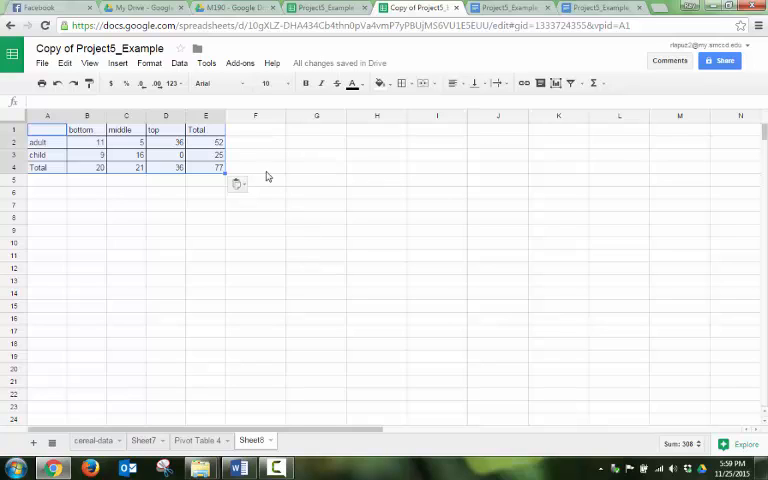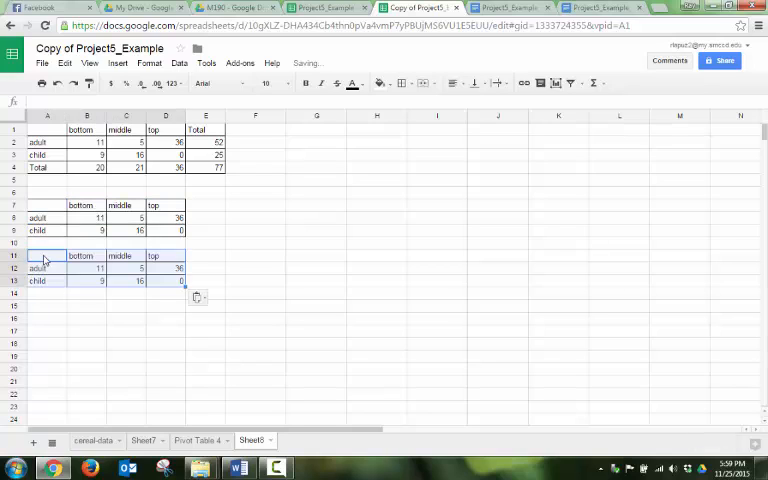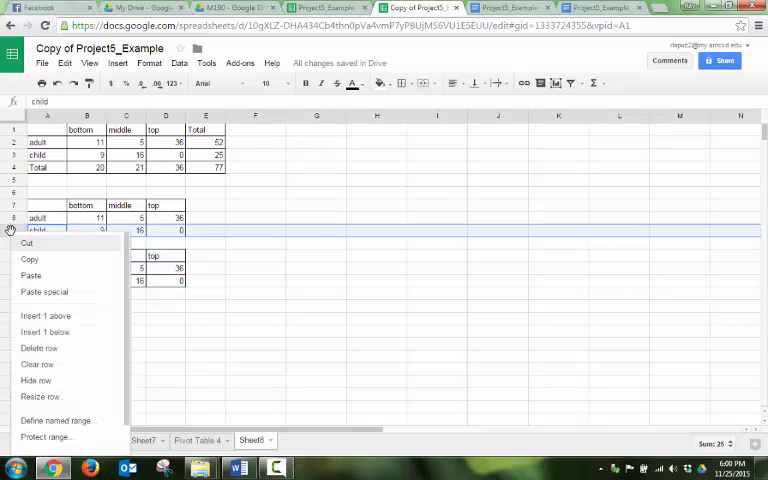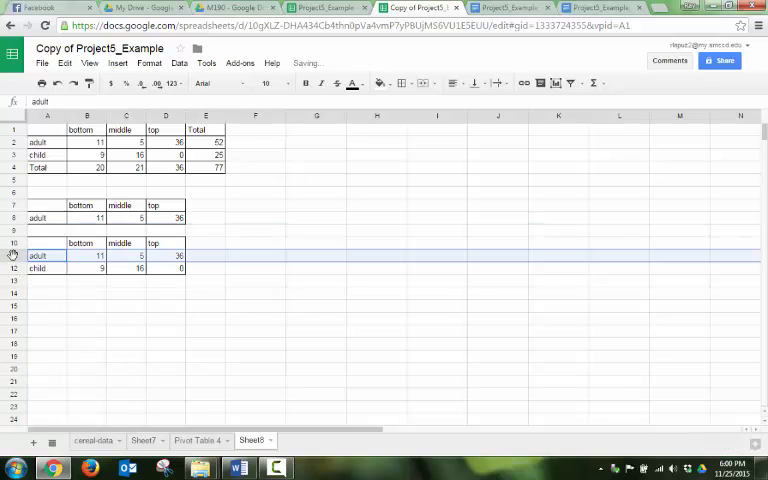Alright, so now let's make some graphs. There's several types of graphs that you can make, and one of them is to make an adult graph and a child graph that separates the shelving. So I'm going to copy this and put this off to the side here. I'm going to make 2 new graphs. For the first one, I'm going to delete this child row, delete row, and then for the second one, I'm going to delete the adult.